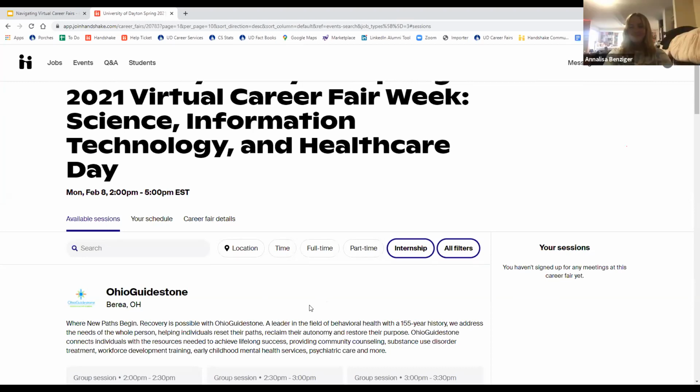At this point, the employer lists are fairly set. However, we do anticipate a couple more registrations coming through through the end of this week. So definitely check back each day to see if new organizations have been added.